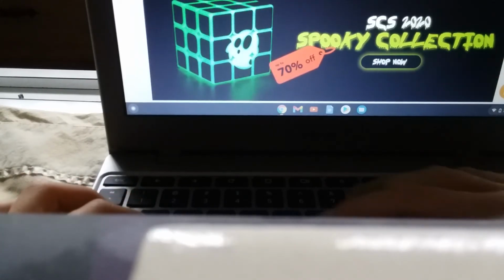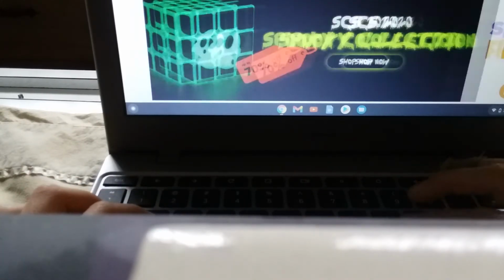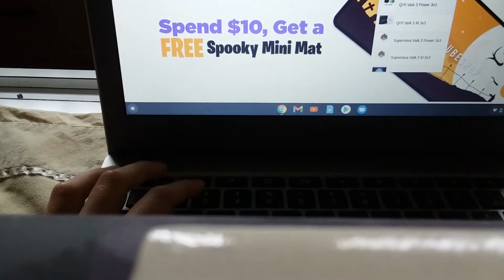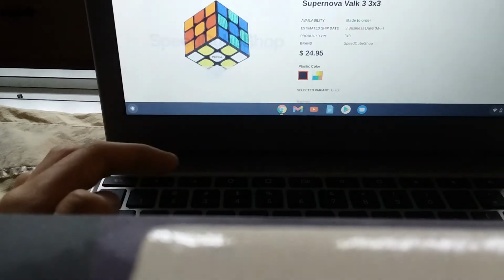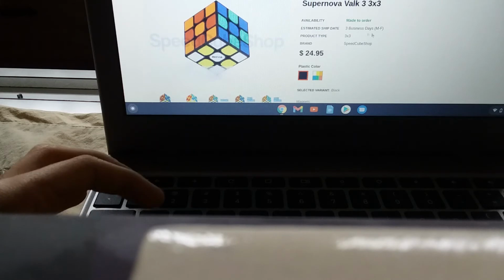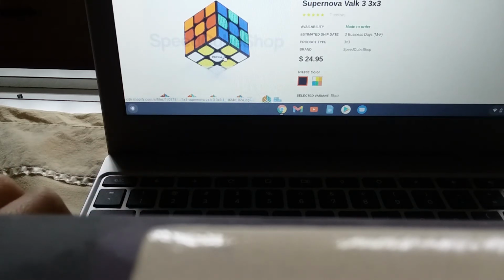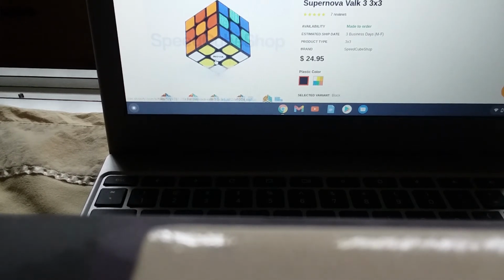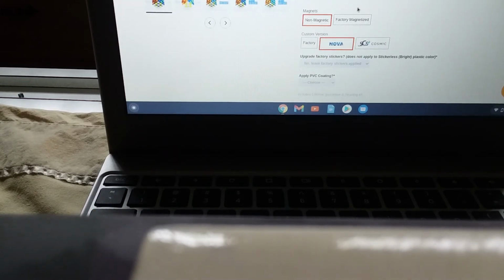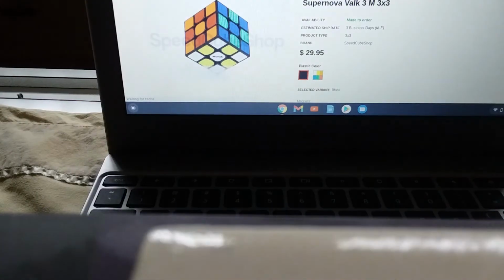Volk 3. Here is the Volk 3. The problem about this is here. It's the Supernova Volk 3, and it's Nova, so it doesn't really have that. I don't really have a problem that it doesn't say the Volk on it. And if we press factory magnetize, it only goes up about $5. So that's a really good price.